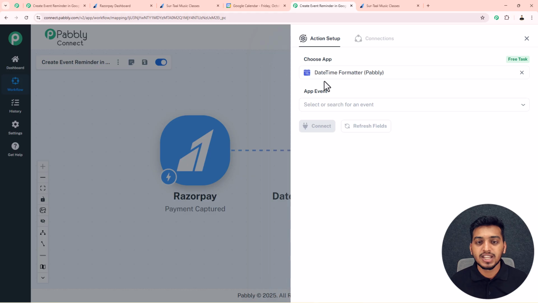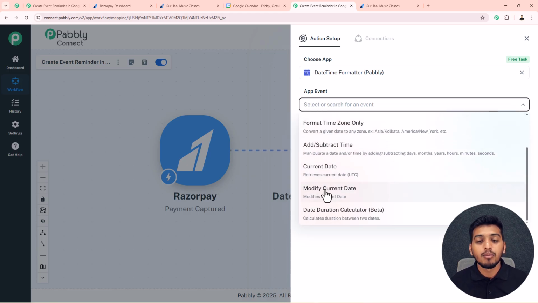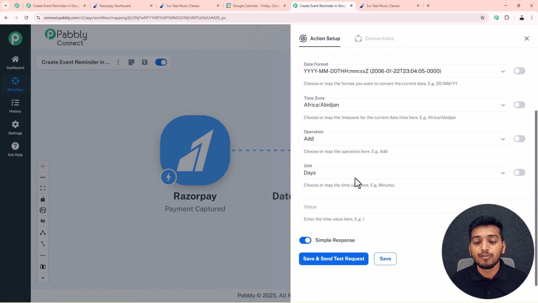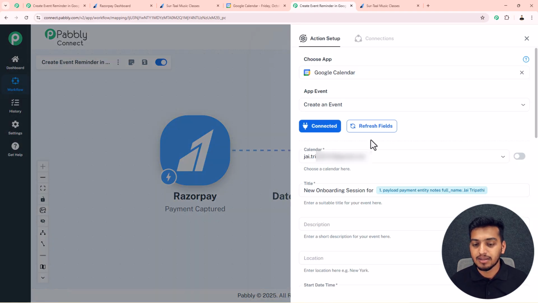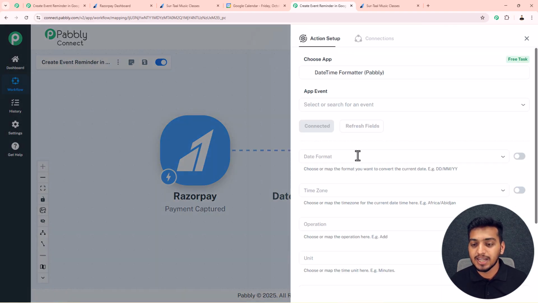So I will select my action application from here, and then for this action event, I will select this particular event, modify current date, because I want to schedule an event after 3 days from when my student pays for their course. So now I will click on this connect button, and for this date format, we have to select the exact date format which was asked from us in our this Google Calendar step. So you can see the date format asked here is this. So when I will go back, then inside my date and time formatter step, I will select this exact same date format.